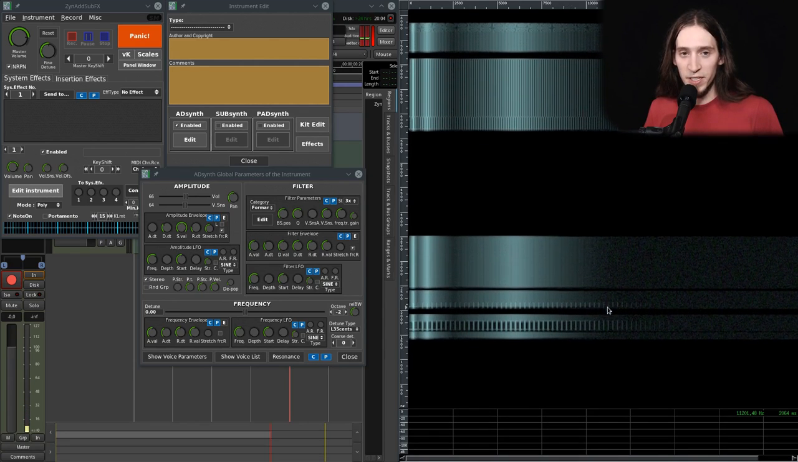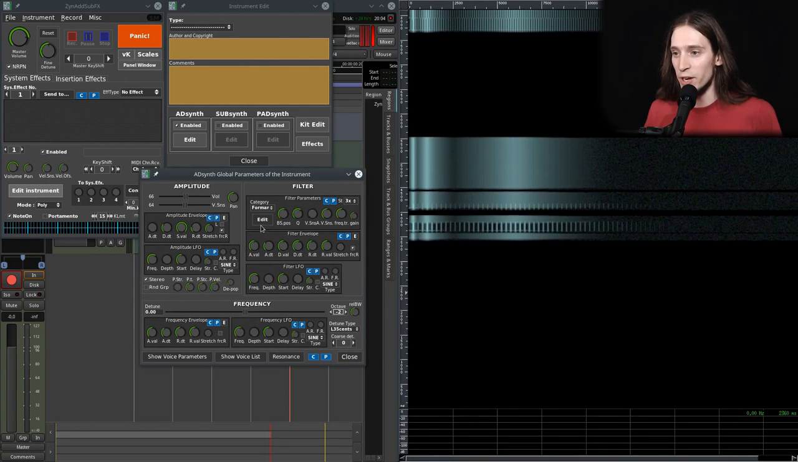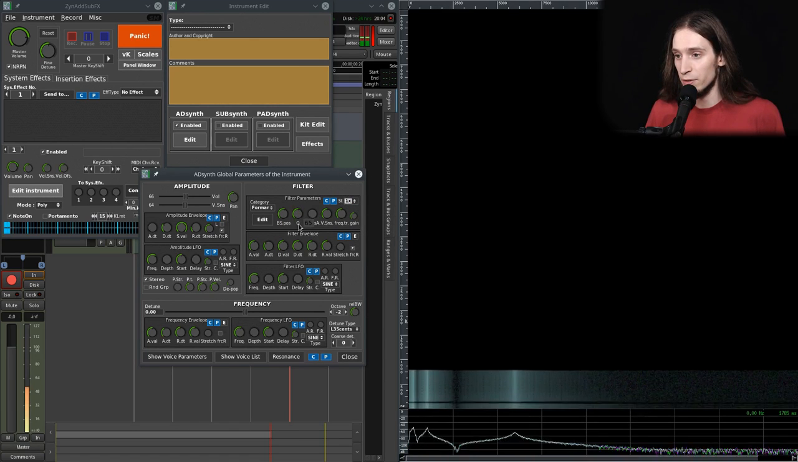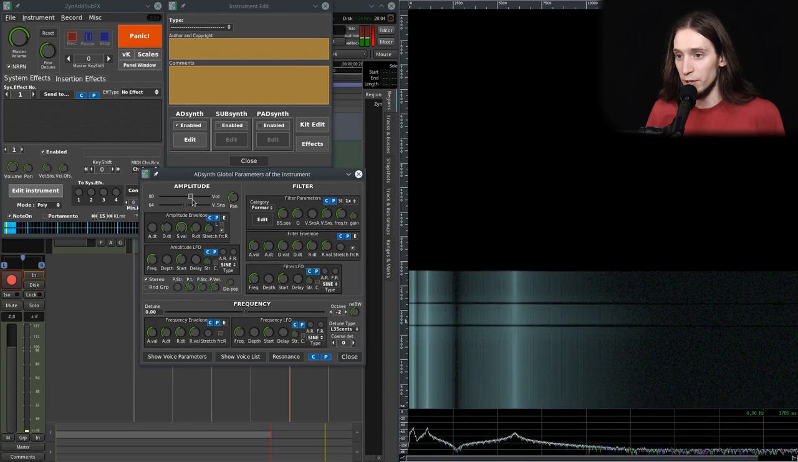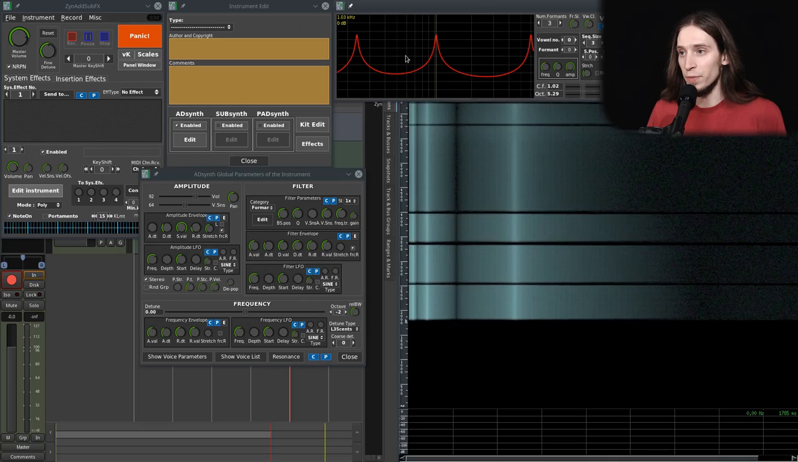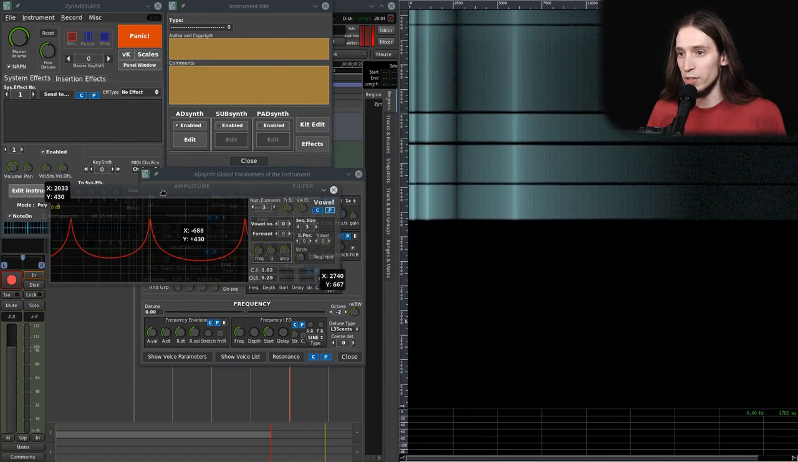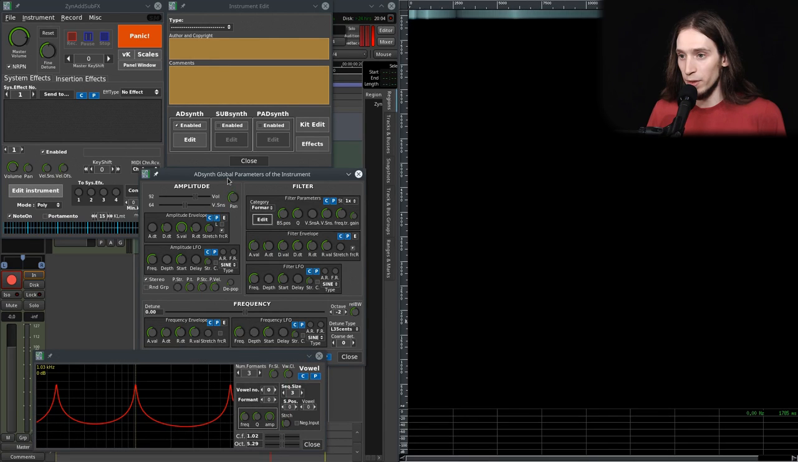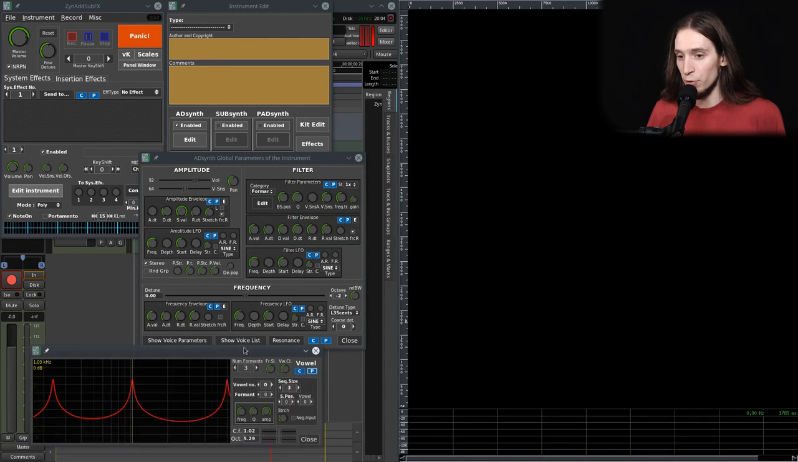So the basic thing that this formant filter does right now is apply a static resonance to our signal. Let's bring it back to one stage and make it louder, because right now it's very quiet. And hit the edit button. And now we can see the main formant filter window.